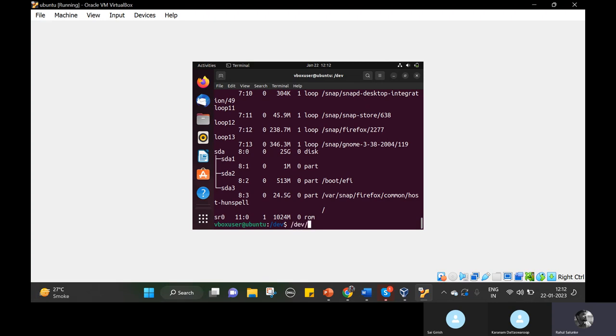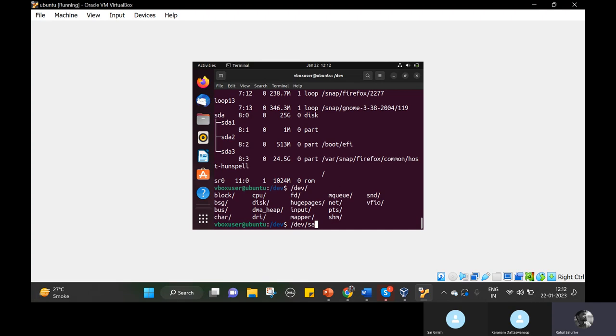So in slash dev only, you will be able to see that file, like sda1. In the case of Ubuntu, we created a 25 GB hard disk, so it is named sda, and that sda is being used to store all these files. So this is stored in the slash dev directory only. Slash dev contains the file system entries that represent the devices attached to Linux. So if anyone asks where you will find the location of attached volumes, you have to tell them under the slash dev directory only.